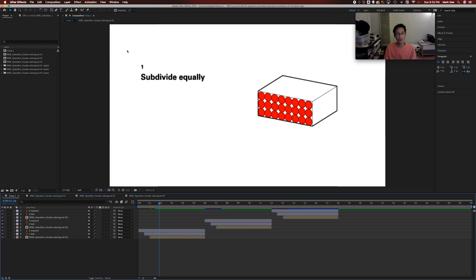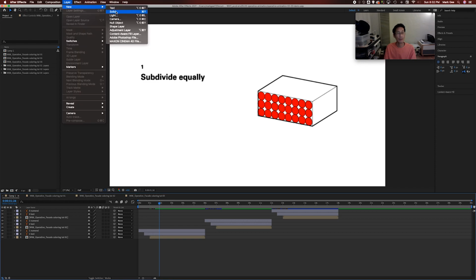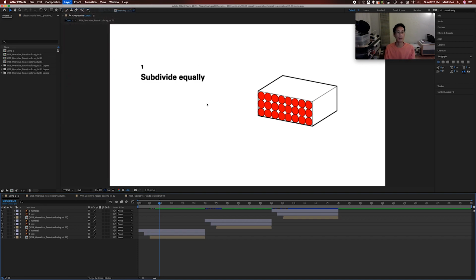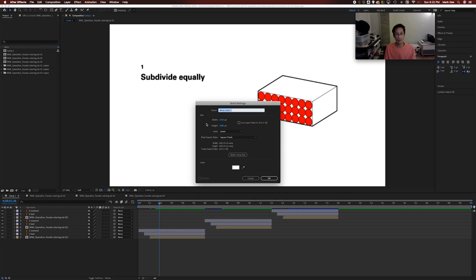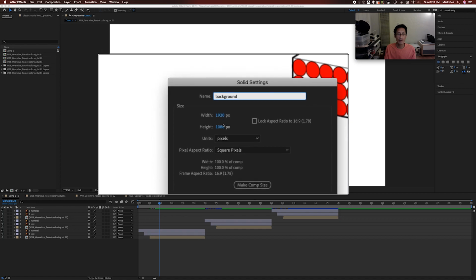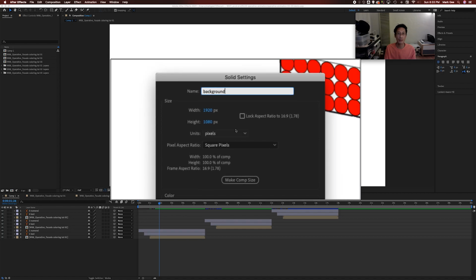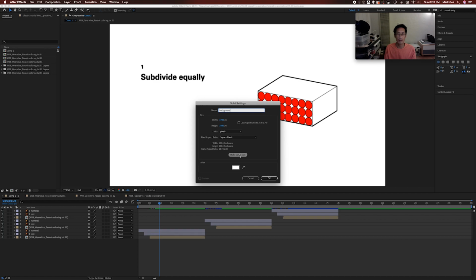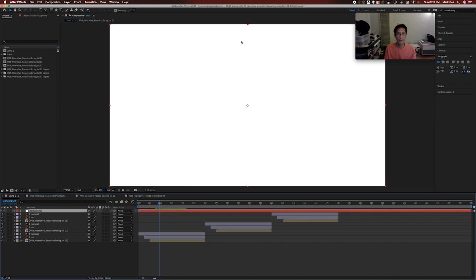So the way I'm going to do this is I'm going to go to Layer, New, Solid. And solid means a solid color, an area of a solid color. And you see that Command or Control Y is the shortcut. I'm just going to call this background and make sure it is the full size of my animation, 1920 by 1080. And I could say make comp size, which is the same thing, would match that. Okay, so there it is.